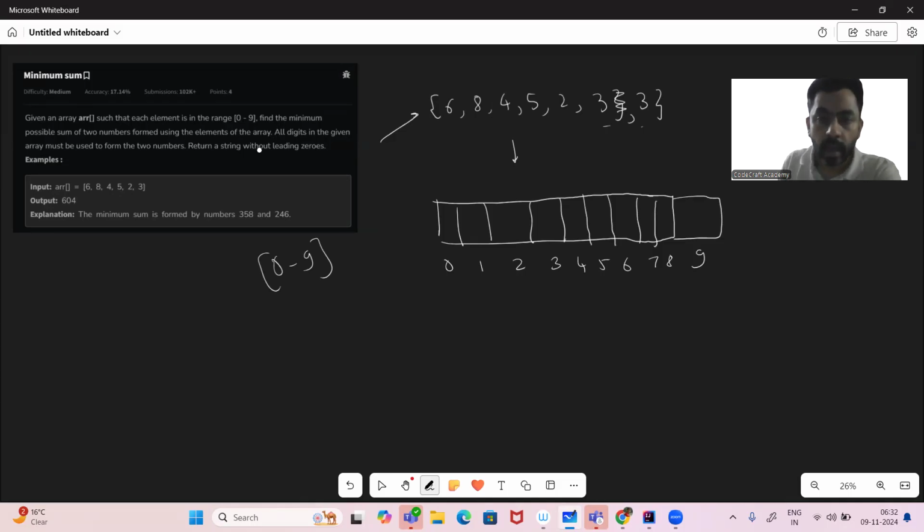Let's call this array count. Now we will iterate through the array, and wherever we find a number, we put it into its position in the count array, and we increment the frequency. So we come across 6, we add 1 here. Then we come to the next element 8, add 1 here. These are the frequencies.